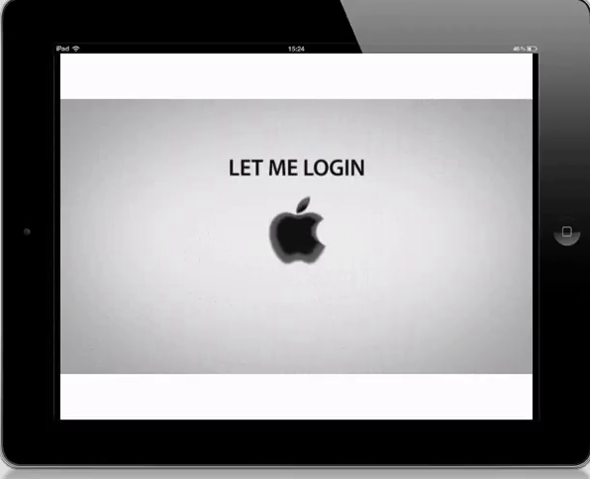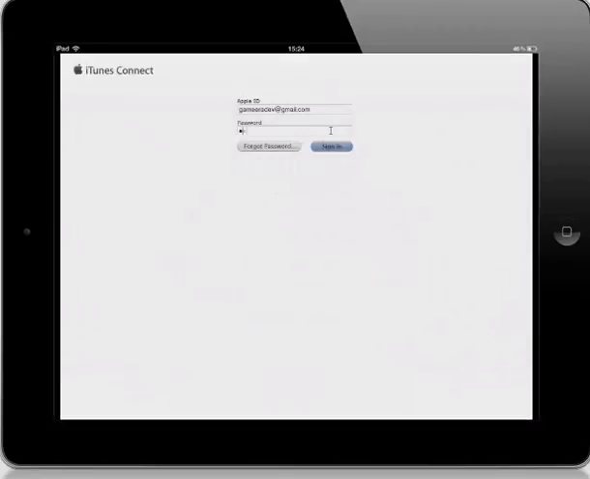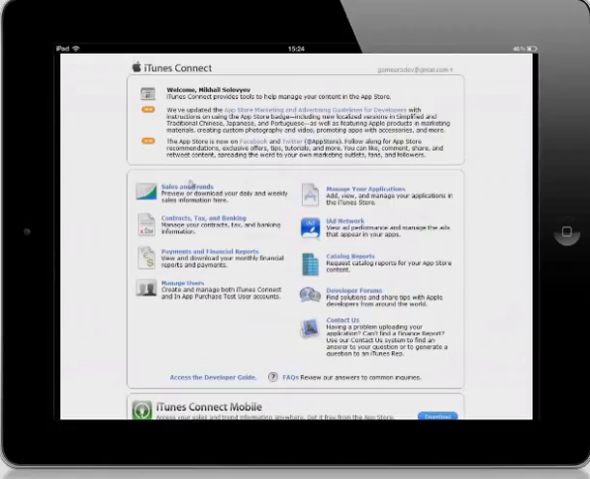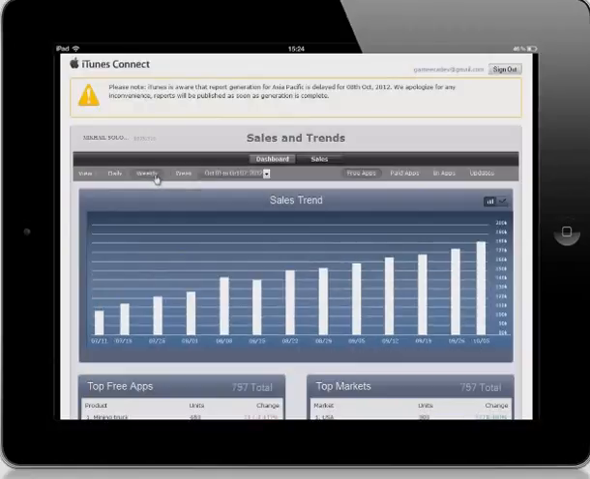Let me log in to my Apple developer account in real time and show the latest sales. Okay, here we are. Let's go to iTunes Connect and log into my account. Now, let me show you my stats real quick. Here we are. Take a look at the weekly trend of free apps downloads. Thousands of downloads every week, and it keeps growing. Looks great, doesn't it? But how about paid apps? Let's check the latest report.